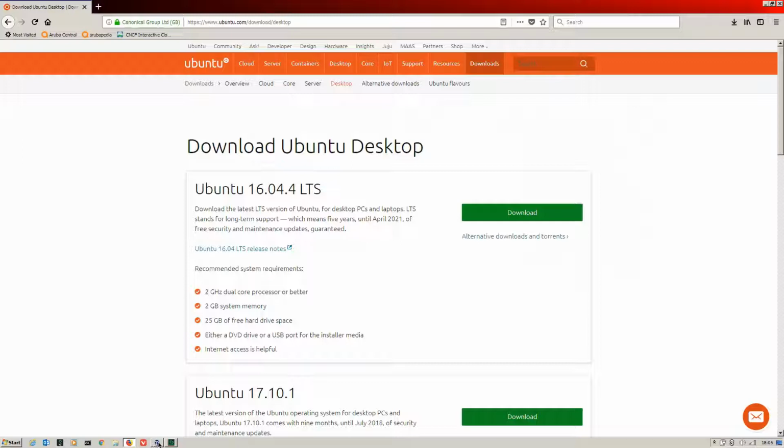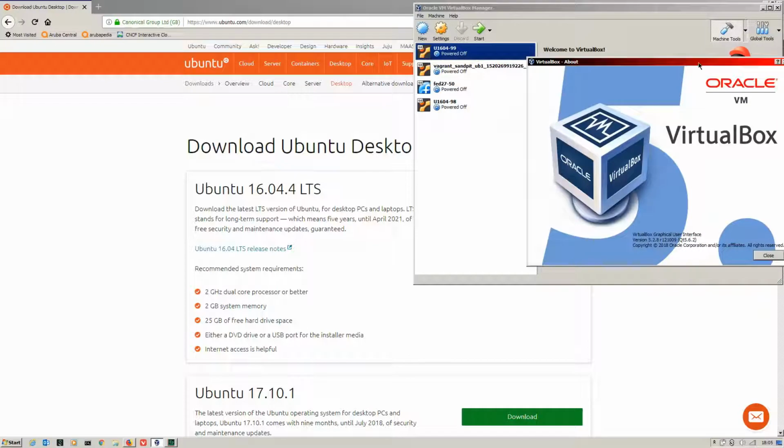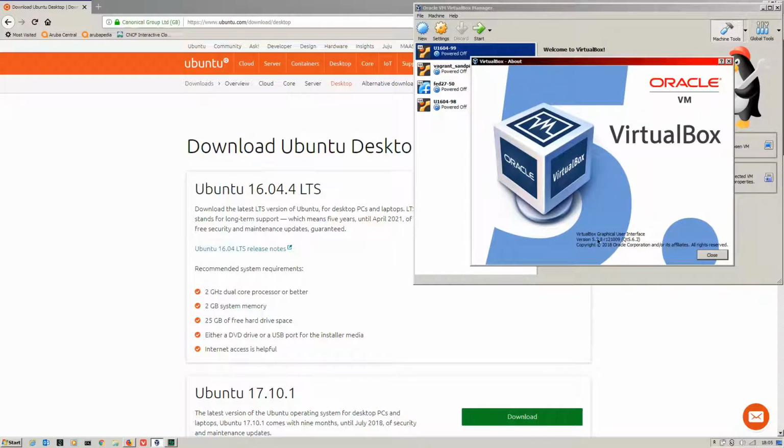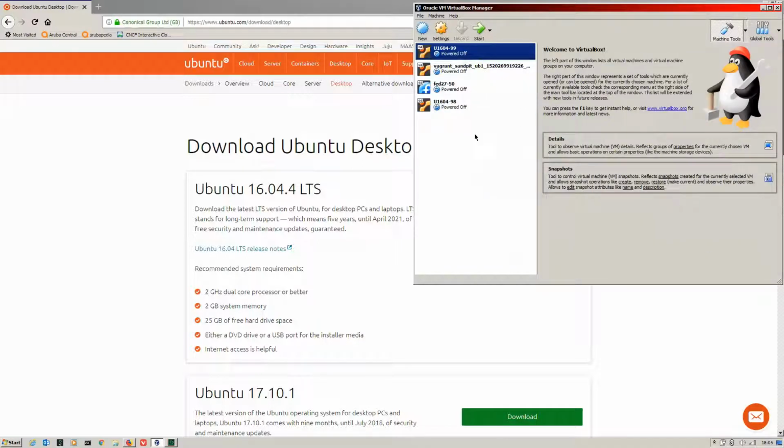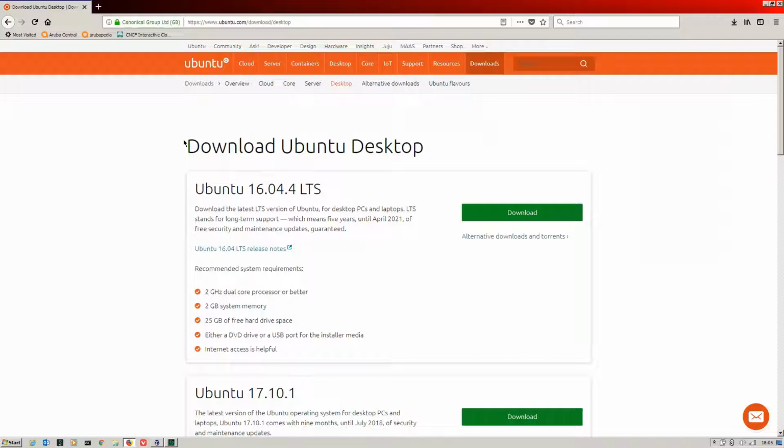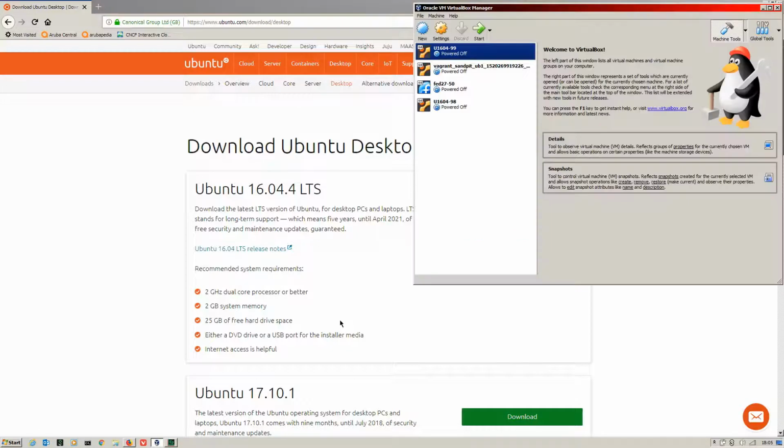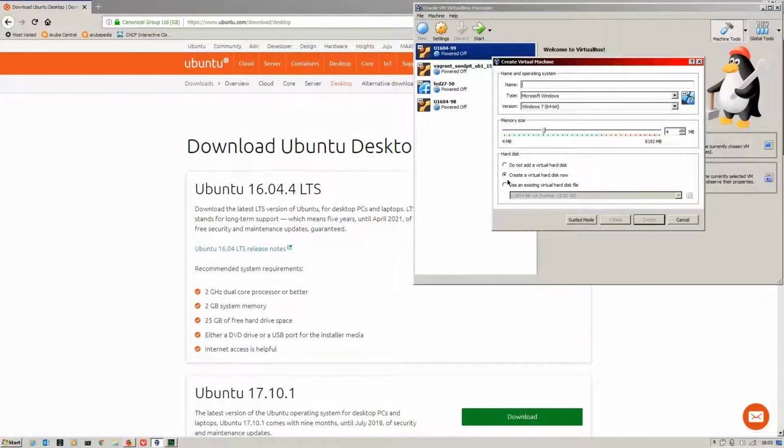Okay, so let us start. I'm using VirtualBox 5.2.8. I've already got a couple of Ubuntu VMs on there, but like I say, I need a new one. What you would do to start with is grab the ISO from the Ubuntu website. You've got downloads/desktop. That's the version I'm going to go for, so it's 16.04.4. Hit the download.